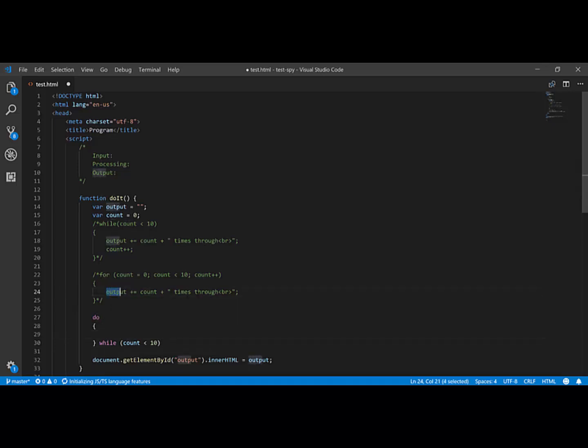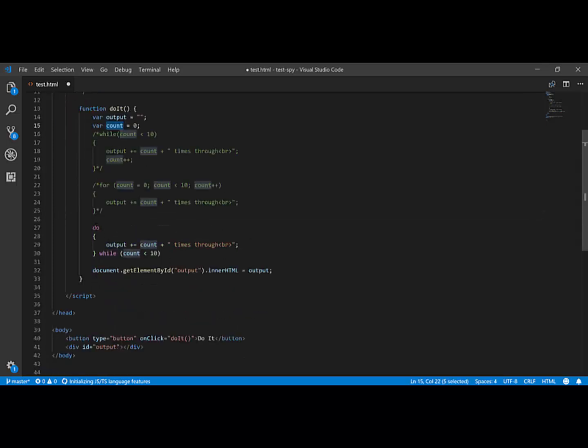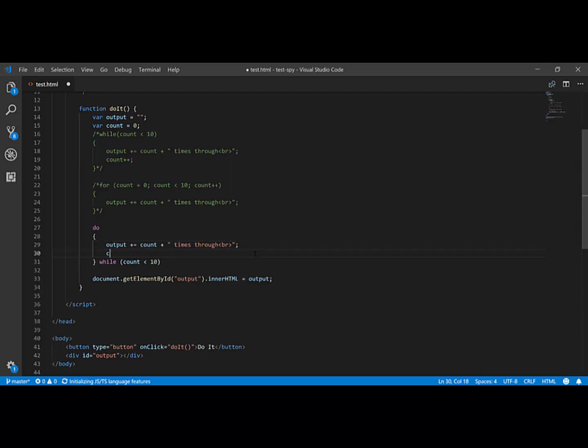So I'll just copy and paste this to everything here. So again, we declare a variable on the outside and set it to its default value. Now this one, it'll go through and it'll say do. All right, I'm going to do it the first time like that. And then once it goes through, then we'll have to increment our count. So it'll build its output, then it'll increment count, and it'll check to see if count is still less than 10. If it is, it'll do it again.